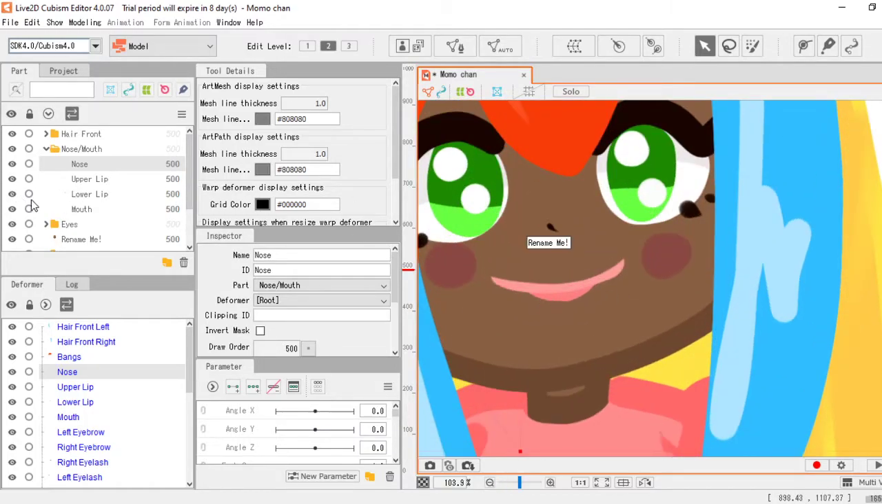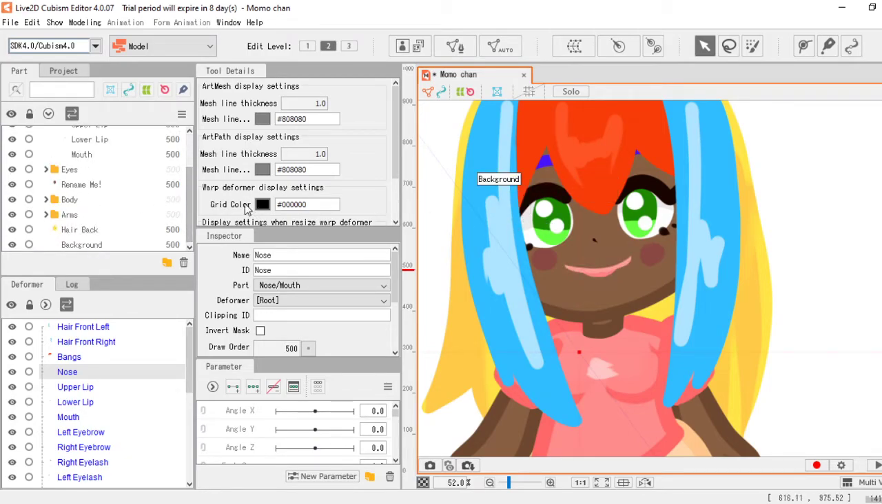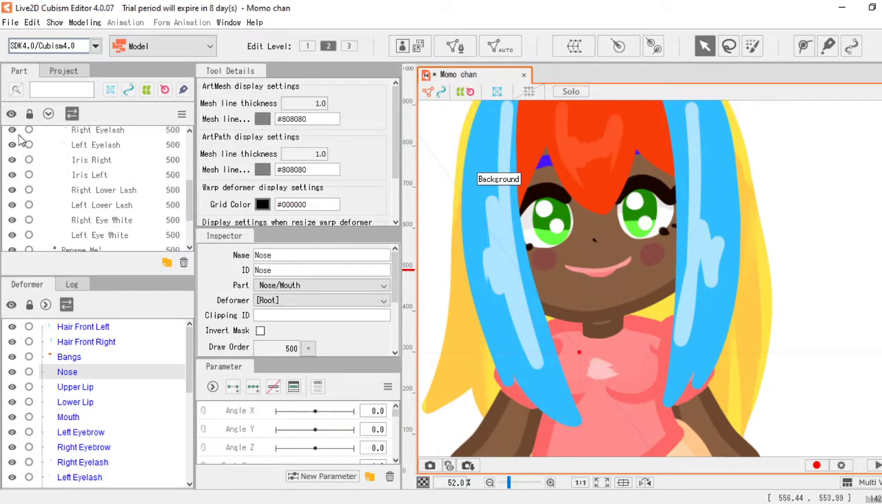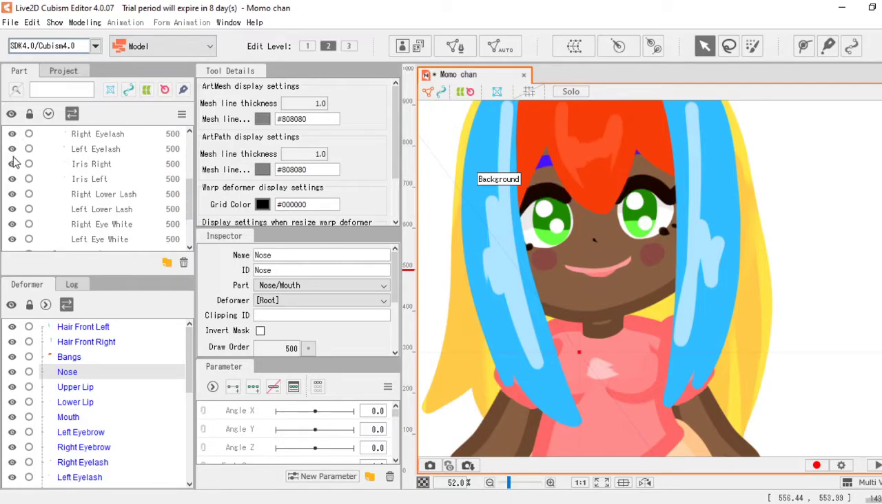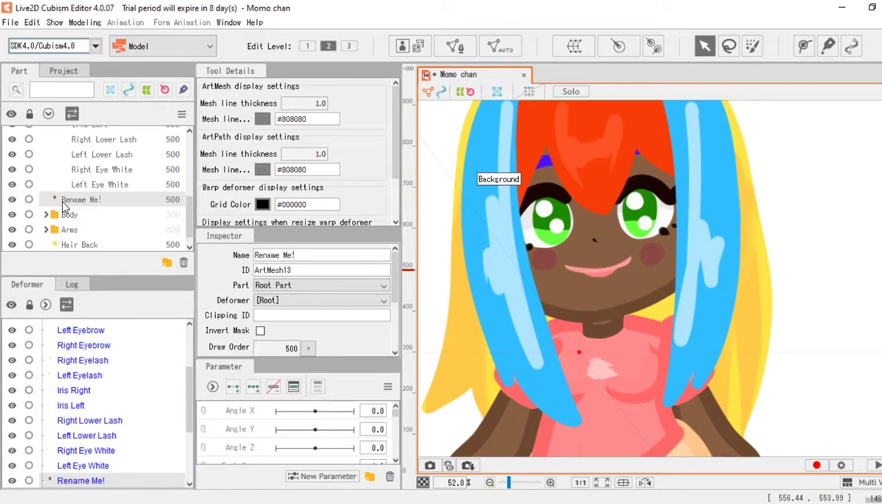A lot of people separate the teeth and the lips, and like they separate everything. So the teeth down here, tongue, back, mouth, and I used to do that, but I only like doing the basic kind of mouth movement. So you can explore that yourself. We got the eyes, the little eyebrows, the eyelashes are all separated, iris, lower lashes. You don't have to do lower lashes, I just like lower lashes. The eye whites, and oh, there's a file here.